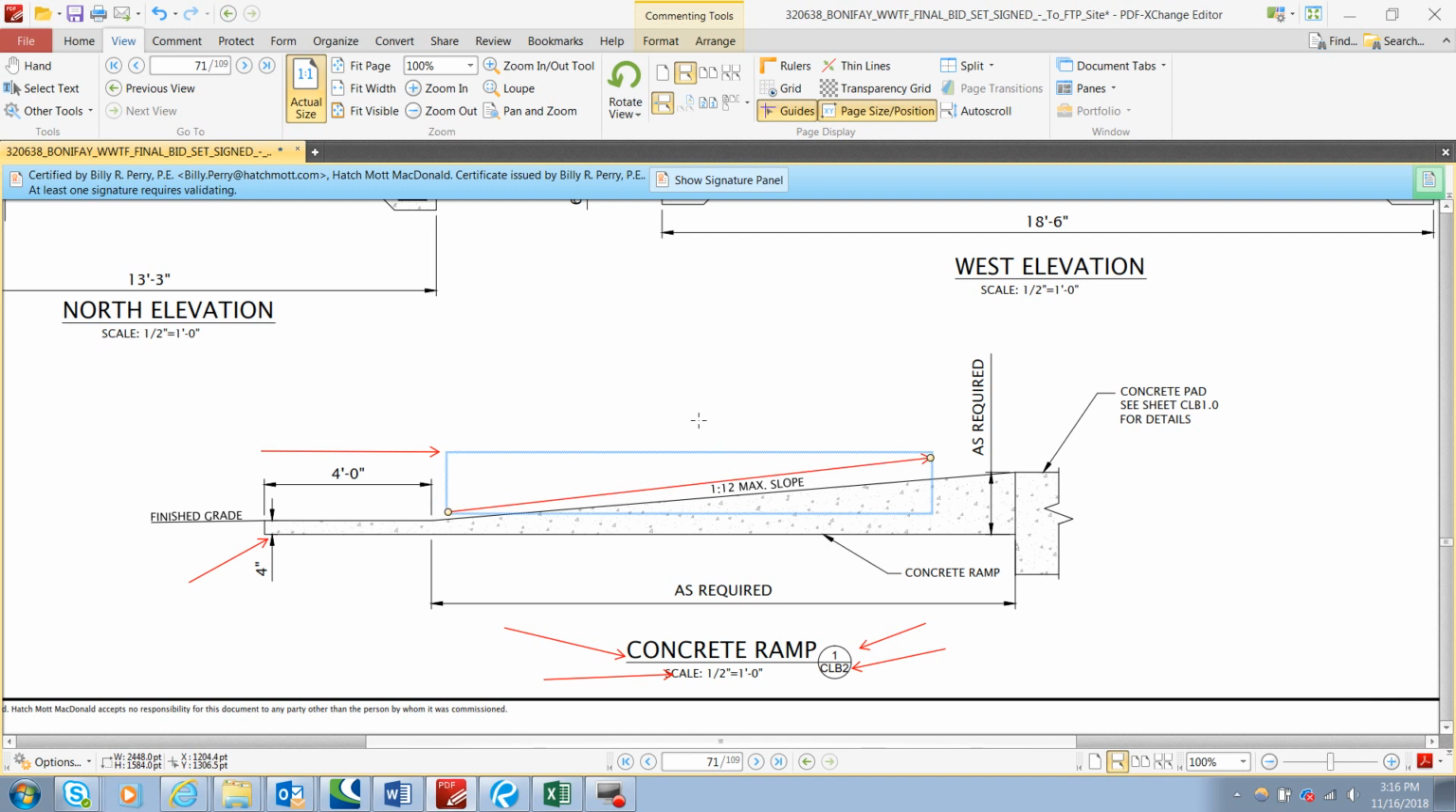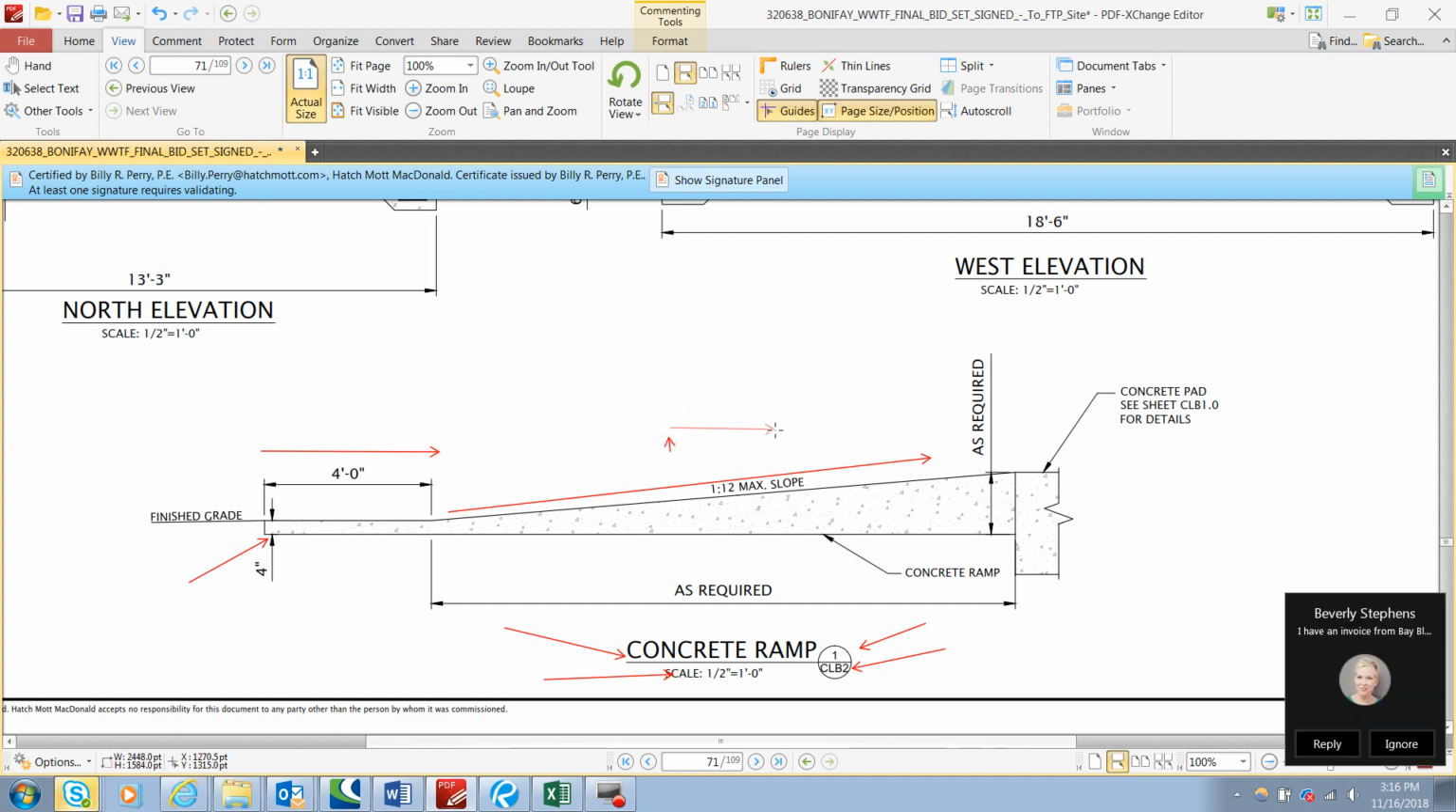And what does this 1 to 12 mean? That's percentage. So we're saying you go 1 inch up and 12 inches horizontally. Okay, 1 inch vertical, 12 inches horizontally.